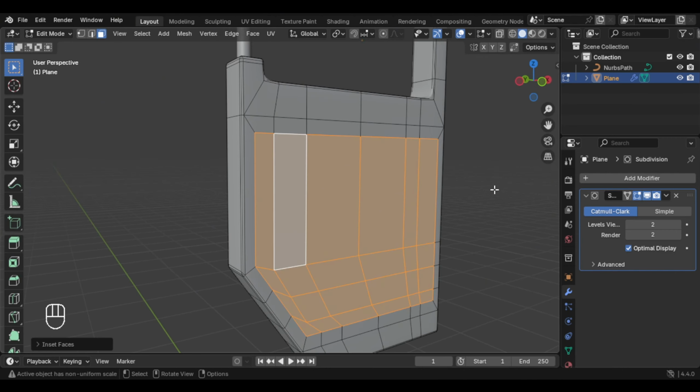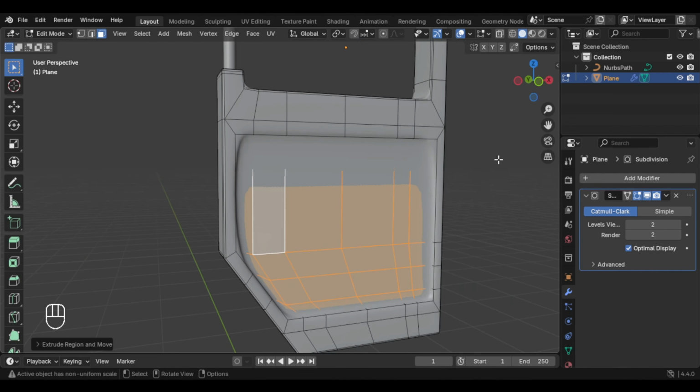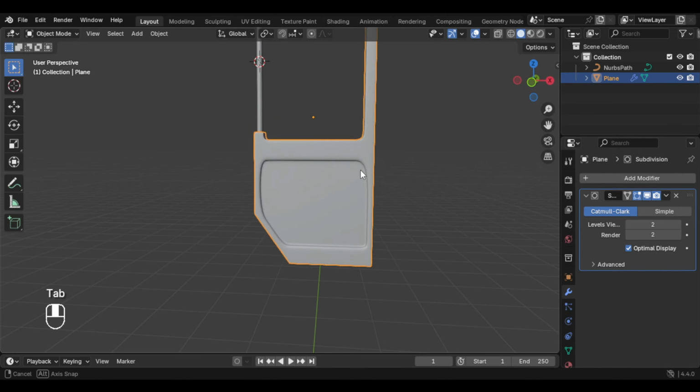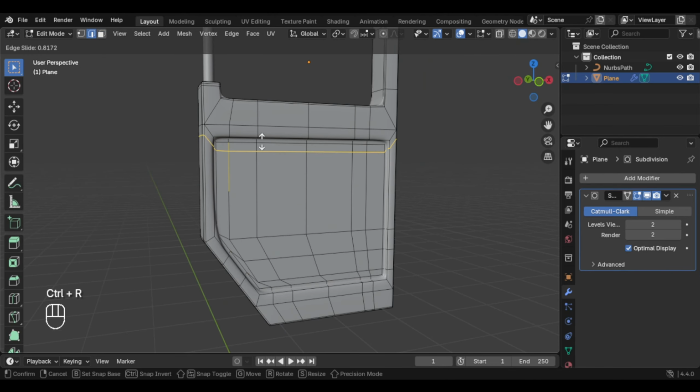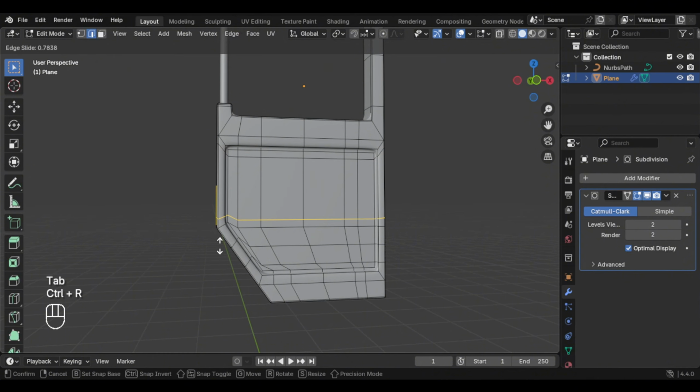And now we can just extrude it inwards, so E to extrude it, just a tiny bit, and we can press I again, so we have a sharper face here. And let's make one more loop cut here, so it is not too round. You can also make one here.